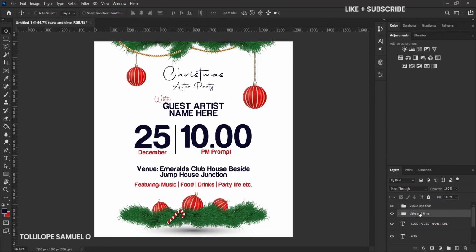So we can bring our date and time and just center it, place it nicely like this. Like this, we've been able to create a nice Christmas after party flyer like this.